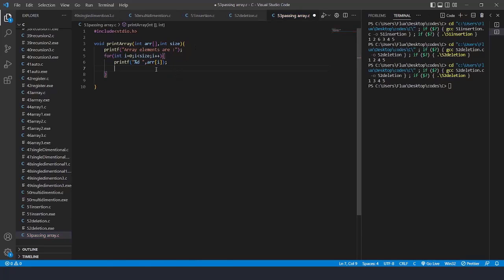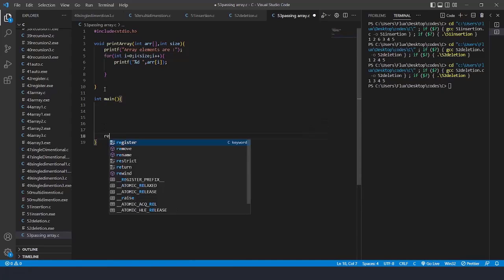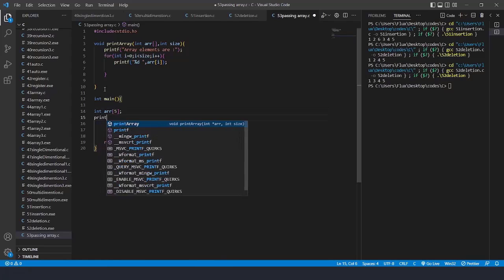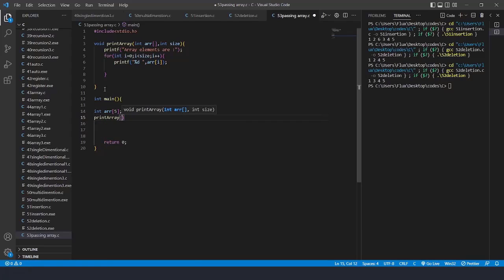Now from the main function we'll be calling it. This is the scope of the whole function, and I'll come out of that scope. I'll write the int main function here, and at the last of main I'll write return 0. Now going up, here we'll declare the array arr of 5, let's say size is 5, and we'll call the print array function. What arguments do we have to pass?